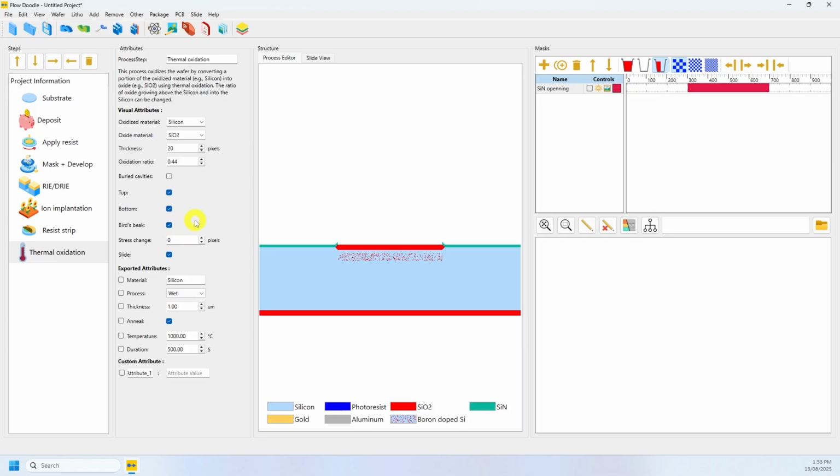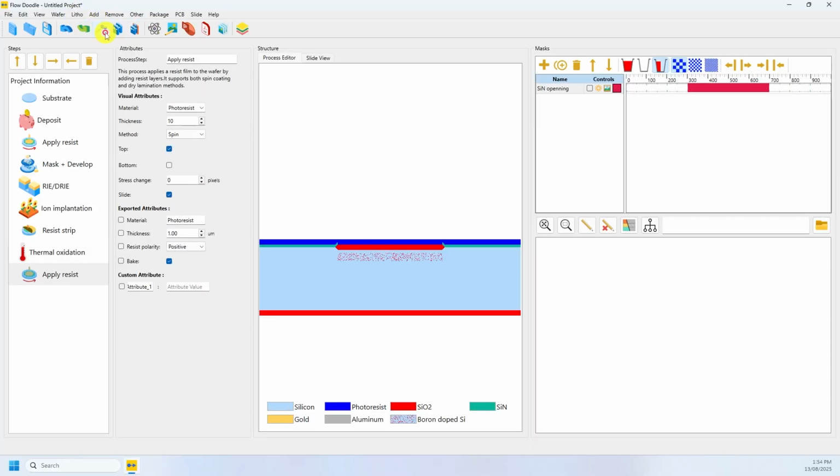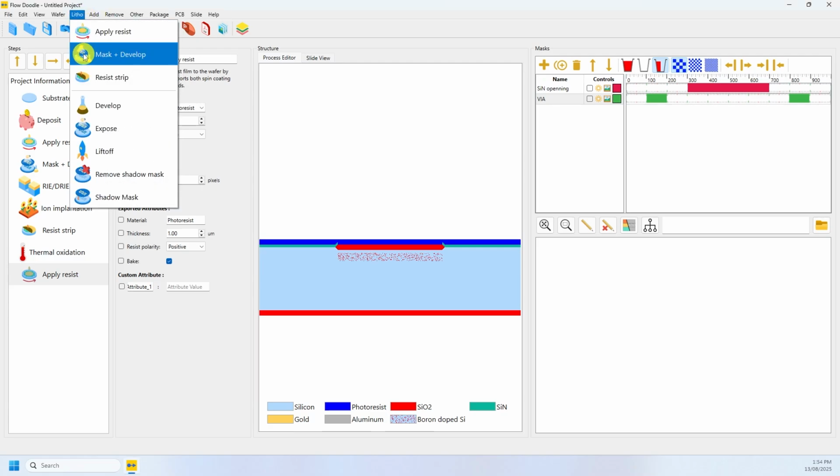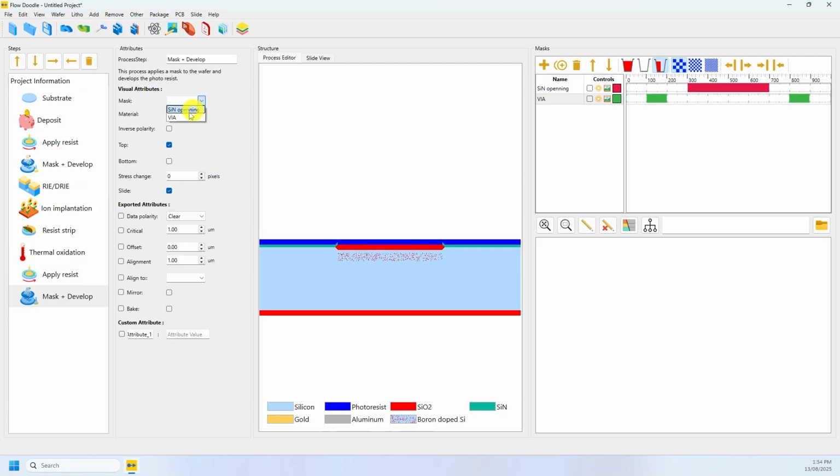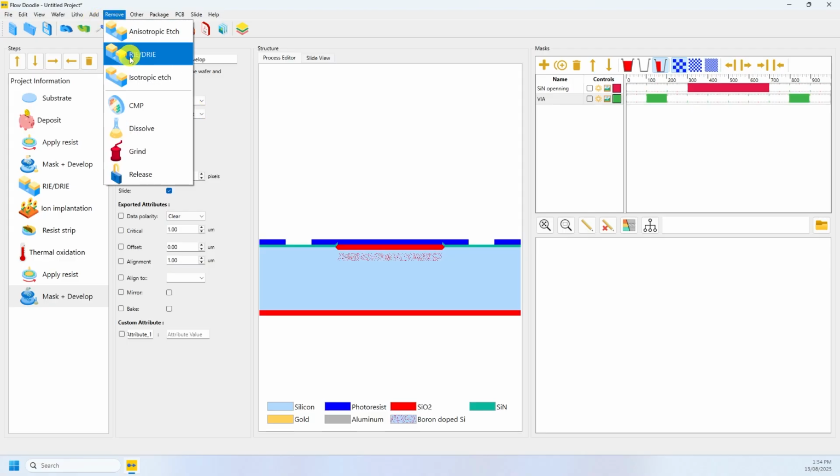Step 8. Isotropic etch. Let's repeat the photolithography process to define via in the nitride. Define the via mask, then apply photoresist and define it with the mask and develop steps. Perform an isotropic etch on the silicon nitride.